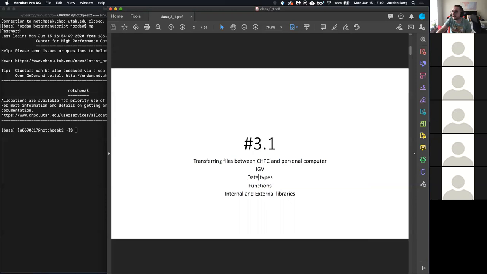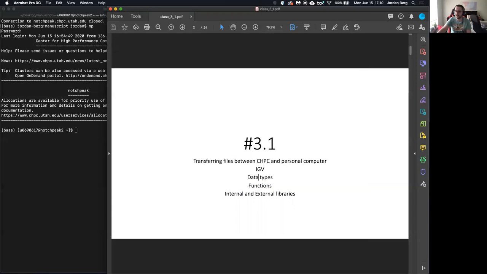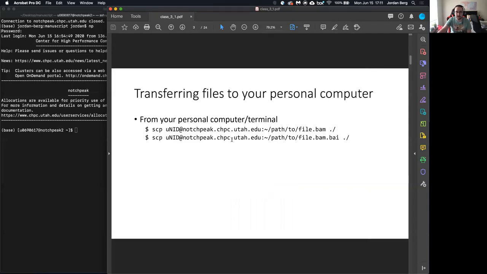I think, is Ian here? Yeah, Ian's here. So Ian knows how to do the copying files between Windows and the supercomputer. If you're working on Windows, he'll explain that. It may be very similar to what we're going to do.